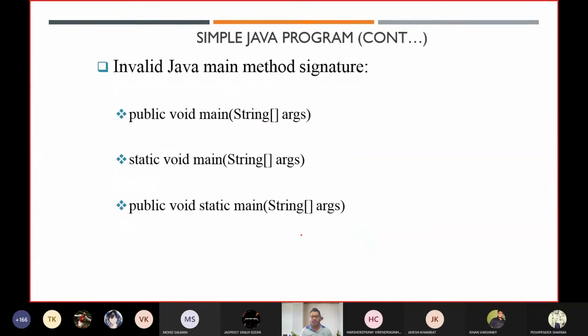So these are the invalid method signatures. You can see over there, here we don't have static. We have just written public void main. That is why it is invalid. Here I haven't written public, so that is why you will get an error. You can try it at home on your laptop: if you make some changes, you will get errors like that.